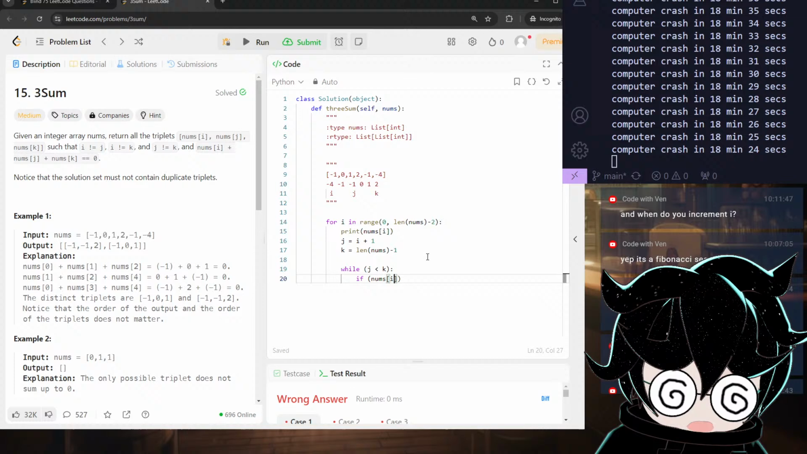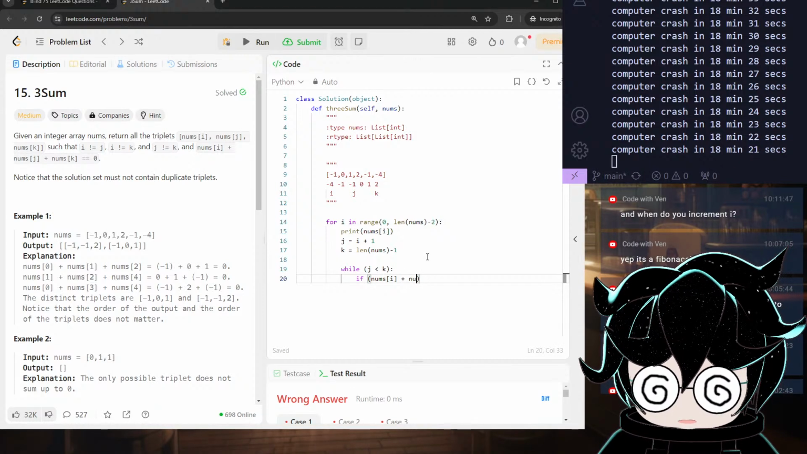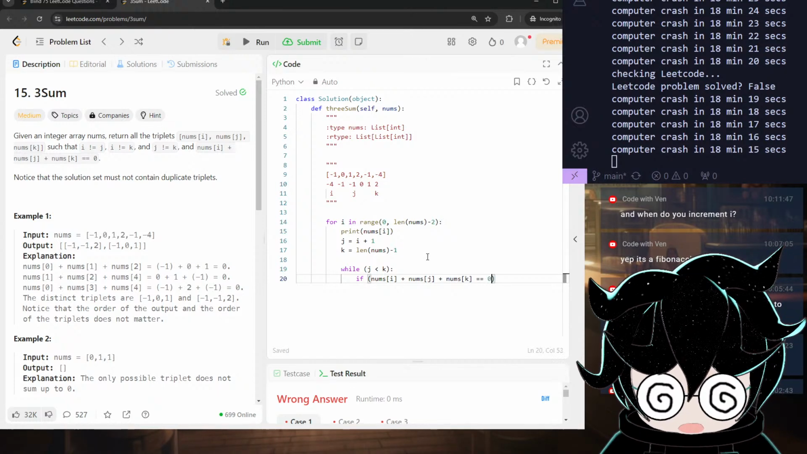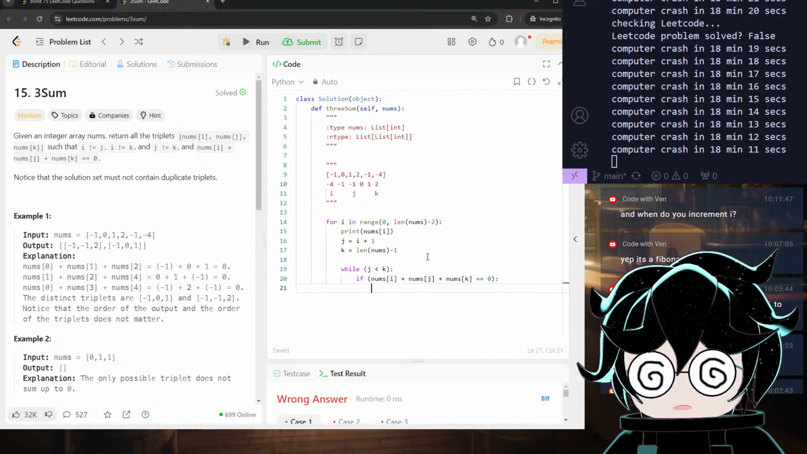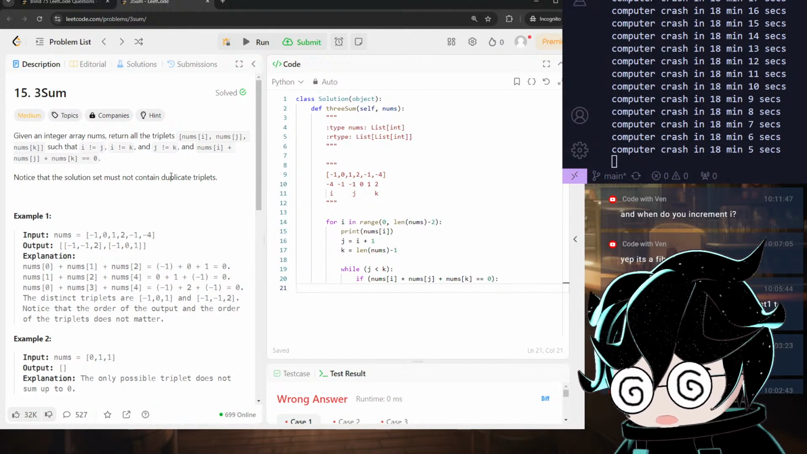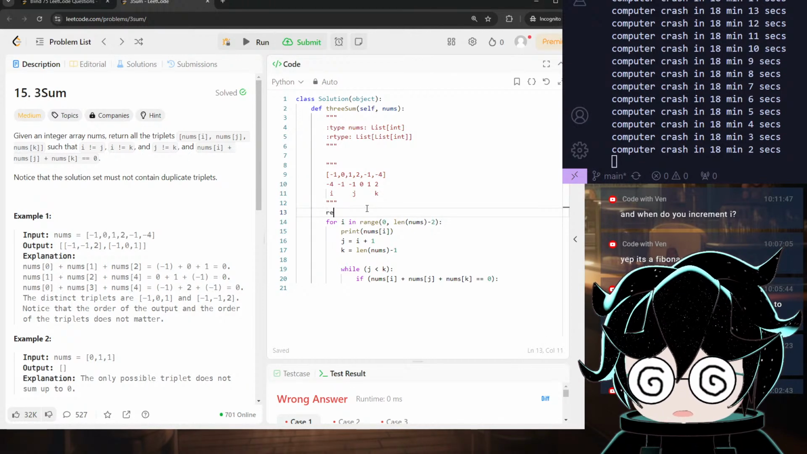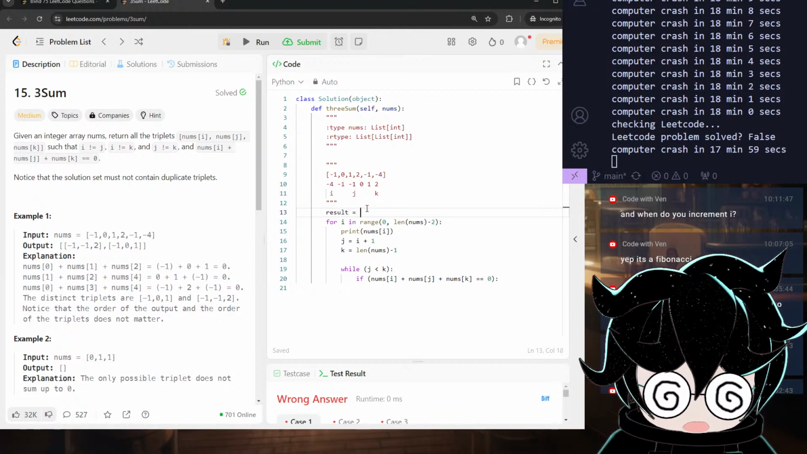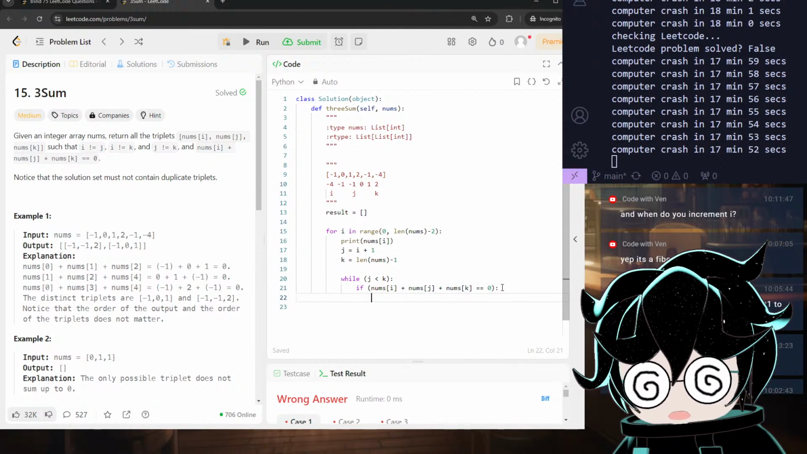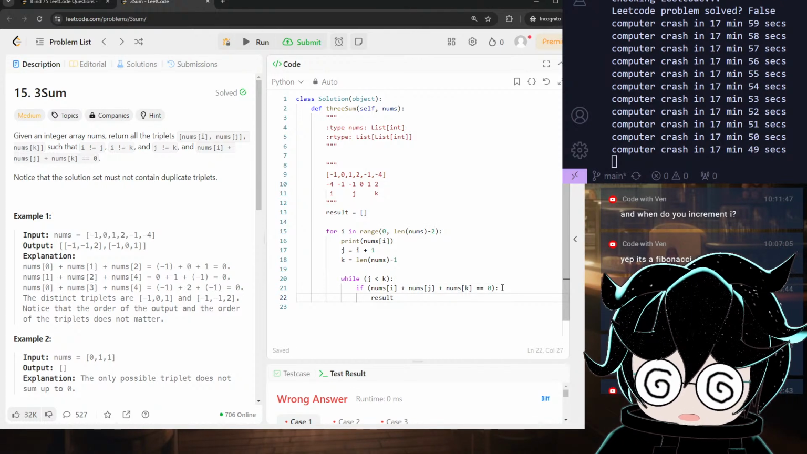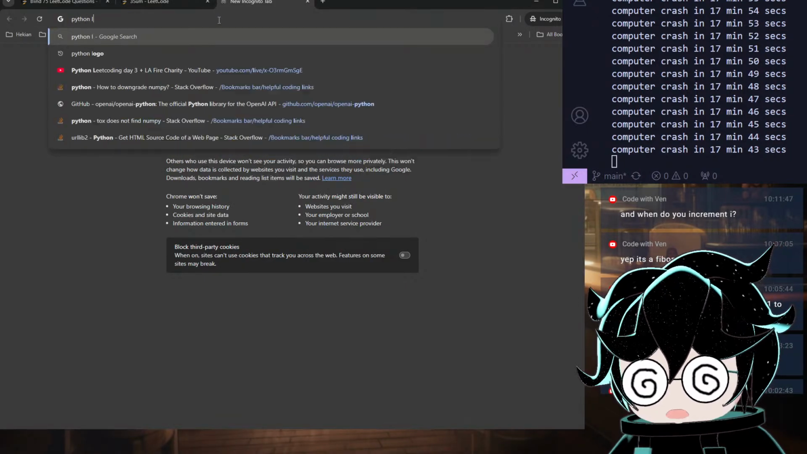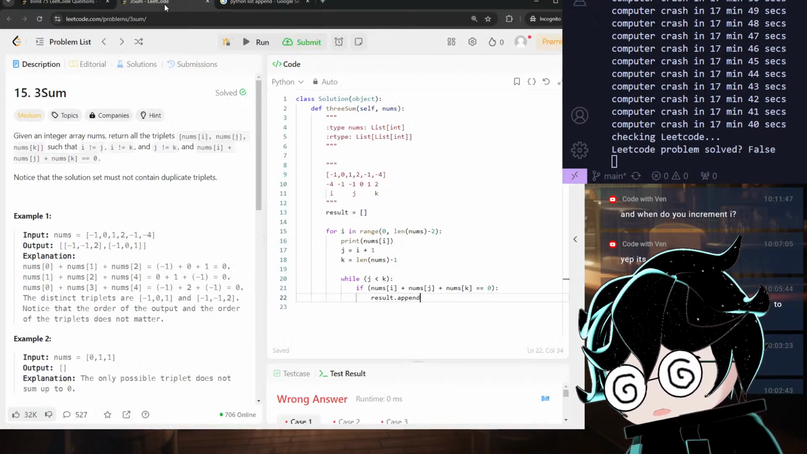If nums I plus nums J plus nums K is equal to 0, then return all the triplets such that. So I need to return a list of triplets. My result is equal to, I'll instantiate that into an empty list then. This is going to get kind of messy. And then if I see a solution, I'll append it. Is that how it works in Python? Do I append to list? Python list append. Yeah, it's append.